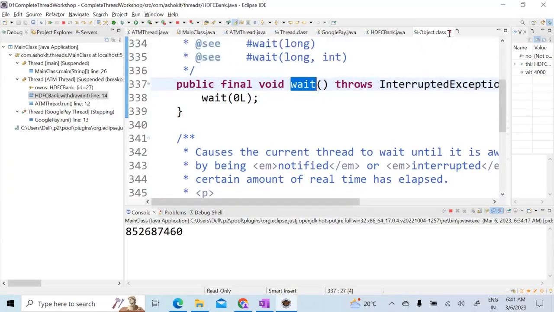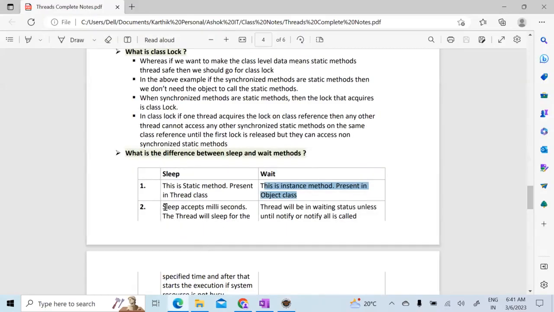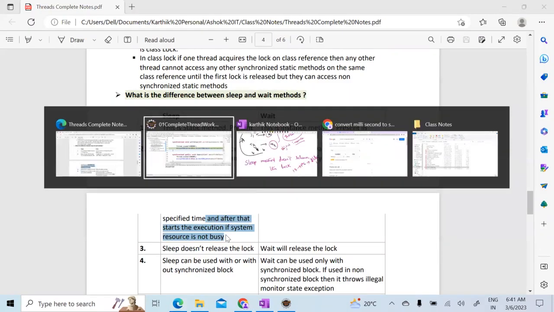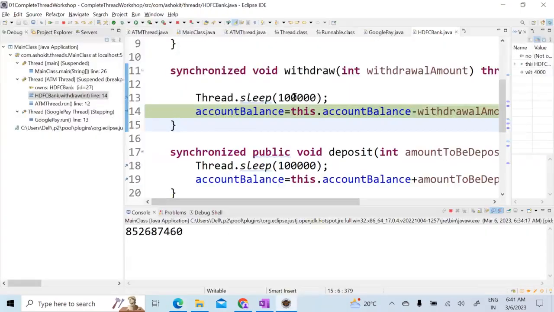Now let's come back. The sleep method accepts milliseconds. The thread will sleep for the specified time, and after that it starts execution if the system resources are not busy. So whenever you call the sleep method, I can guarantee that whatever time you have mentioned, the thread will sleep for that time. That is the minimum time that the thread will sleep. Yes or no?